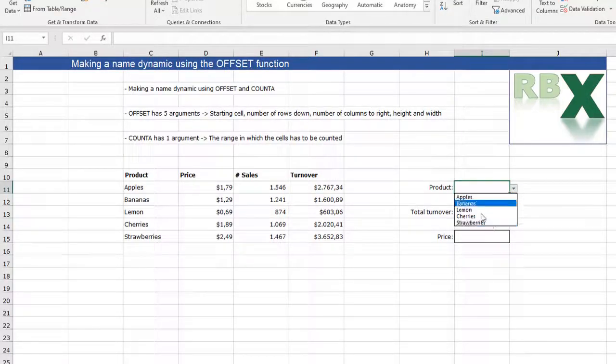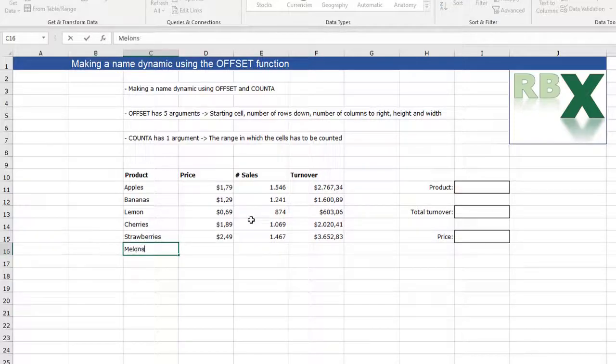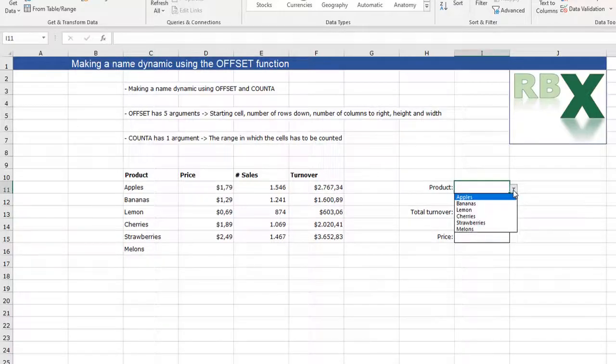the 5 products. Well, when I just add a product like melons, I press enter, and now I can see what the dynamic part of the name is. When I select this cell and I go to my drop down, my melons are in my list. So I don't need to adjust my name. Every product I add to my table is directly going to my name.